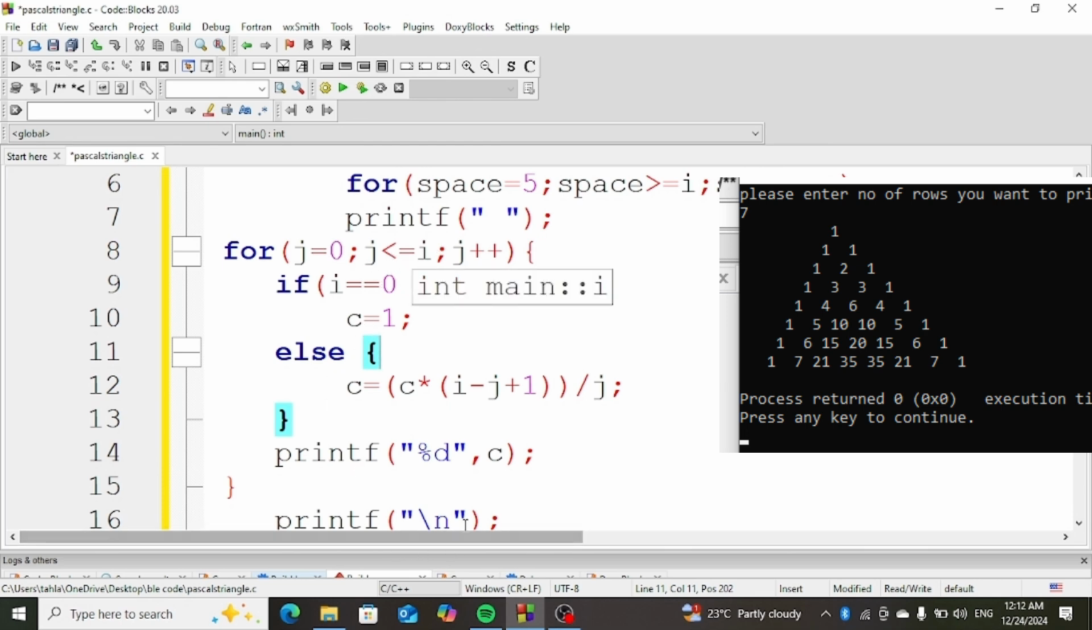So it's going to jump now to the next line. After going back to the next line, it's going to do the gaps printing again. After that, it's going to come here.